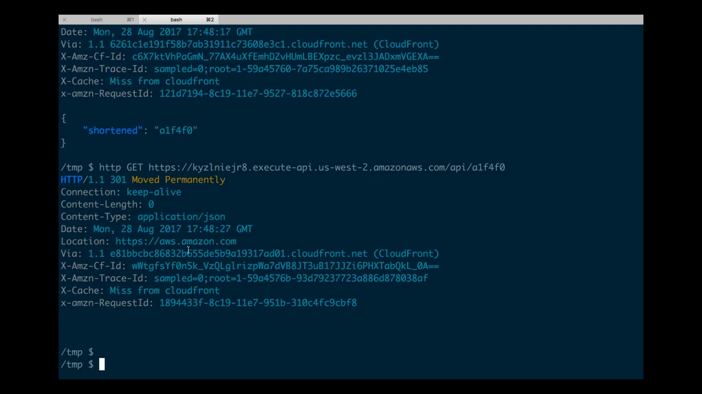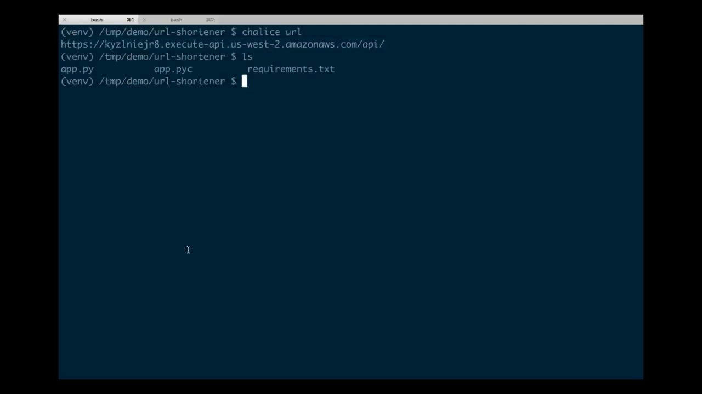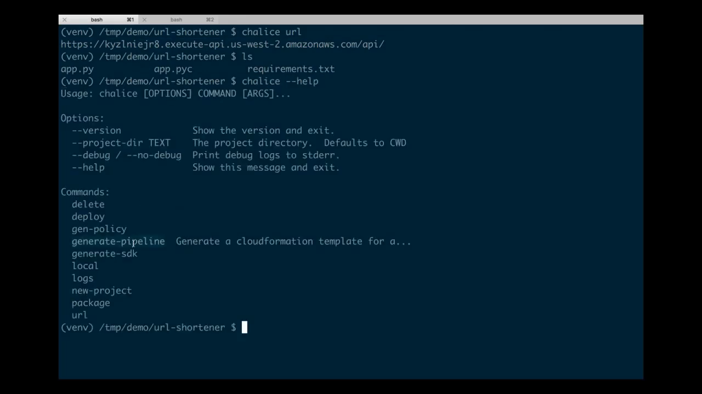Now, the last thing we want to do is figure out how we can actually get a deployment pipeline going. So this takes a few minutes to set up. So what I'm going to do is kick off the process here, and then we'll switch back to the slides in just a few minutes and then talk about how we set all that up. So Chalice gives you a couple of things to help with setting up a deployment pipeline. The command we're going to look at here is generate-pipeline.